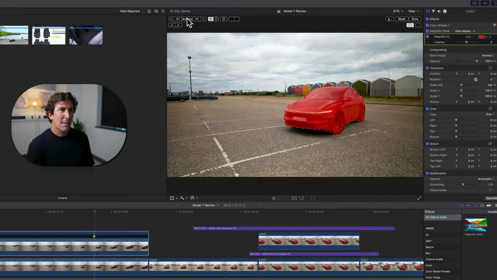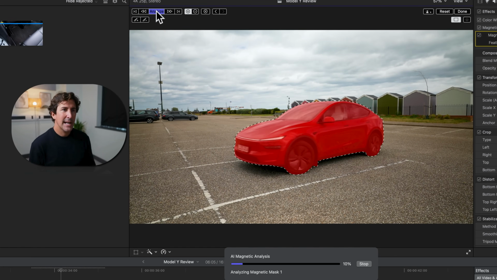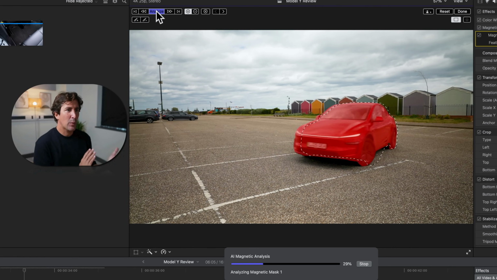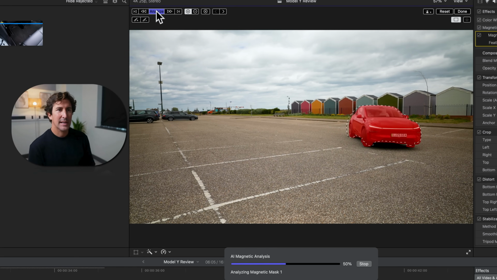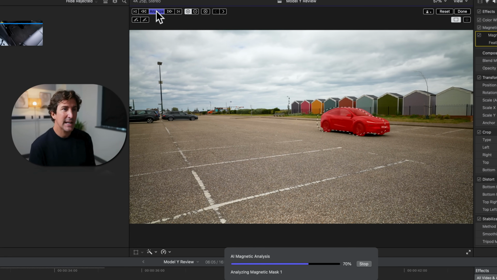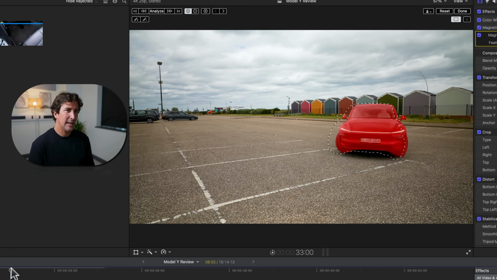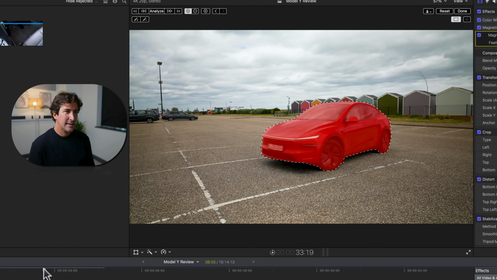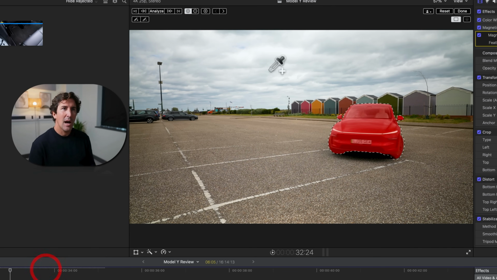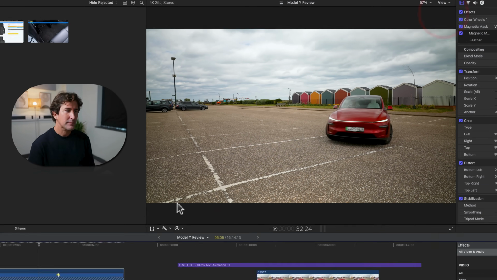That looks pretty good and it's made a good selection. Once you've done that, you want to come up here to analyze and it's going to do its thing. It's going to go backward and forward and just analyze the car. And to be honest, I find this does a really good job every single time. So there we go. We've got our analyzed clip there. You can see it looks pretty good. Anything in red has been cut out there. I'm going to click on done.